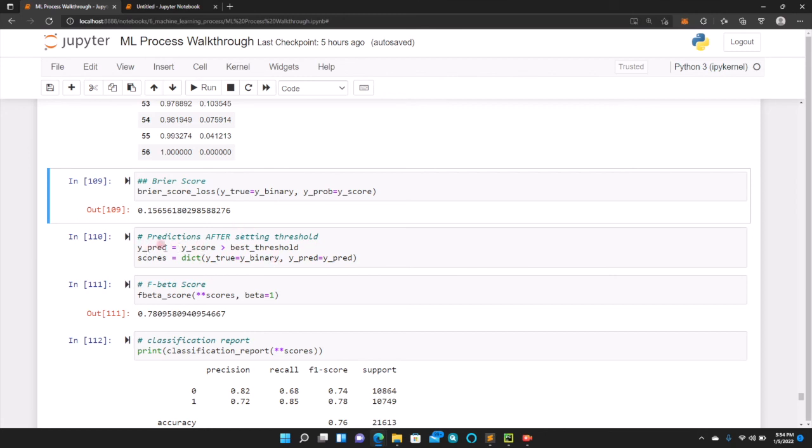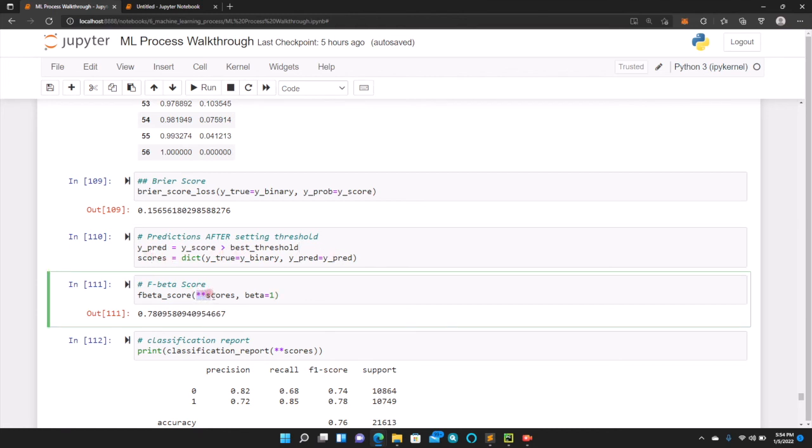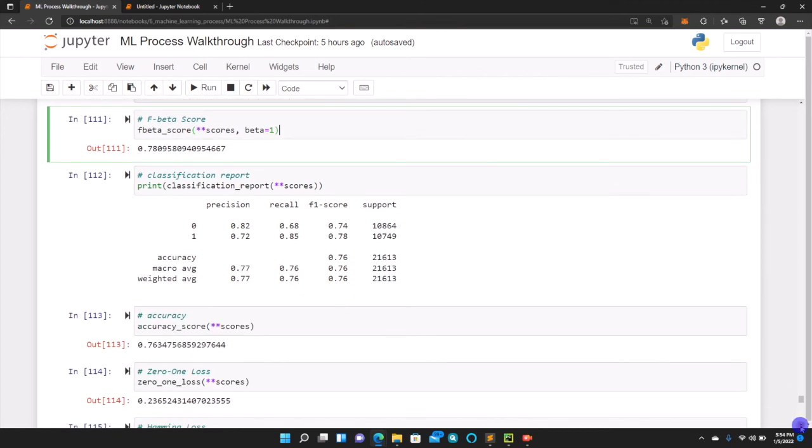So if the y-score, which was a probability, is greater than that best threshold of 0.38, we're going to call it a 1. Otherwise, we're going to call it a 0. So now this is a column of 1s and 0s. And we're going to call that scores. And it's going to let us use this double asterisk notation, which is very cool. And again, if it's a score, we want it to be higher. 0.78 out of 1, that's pretty good.